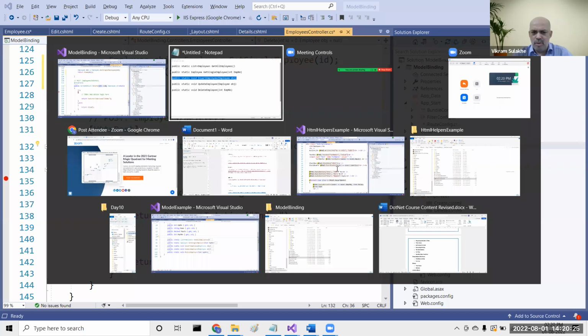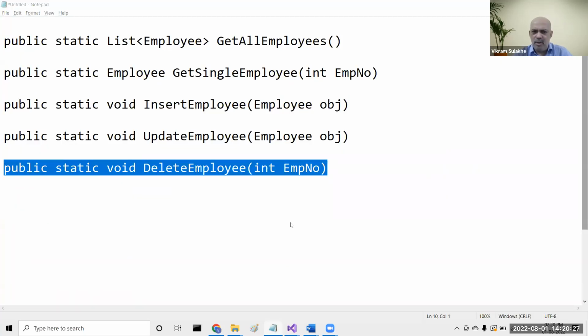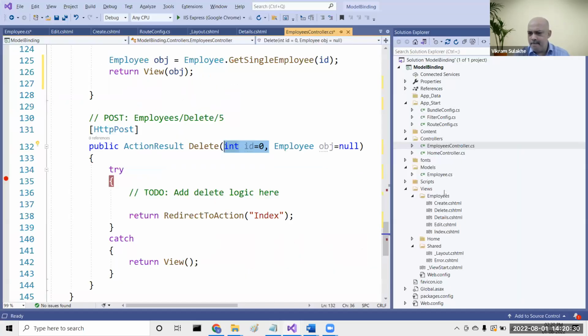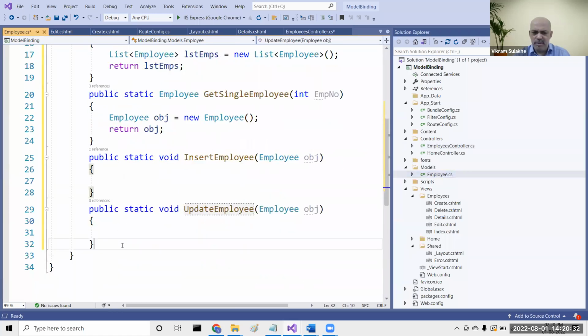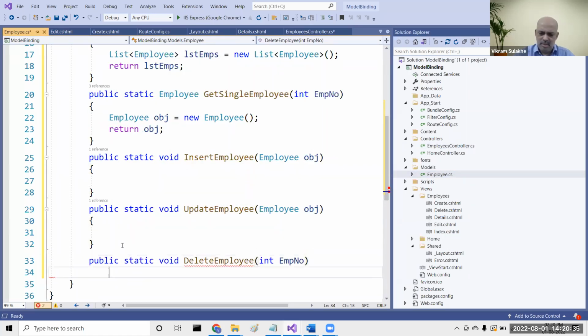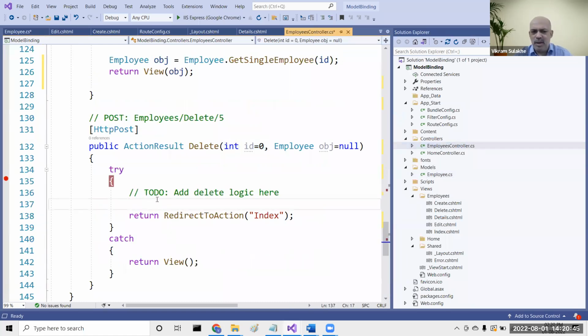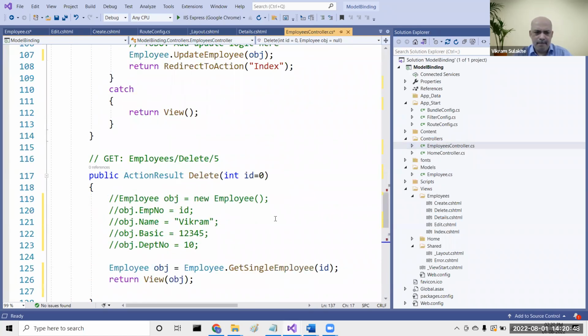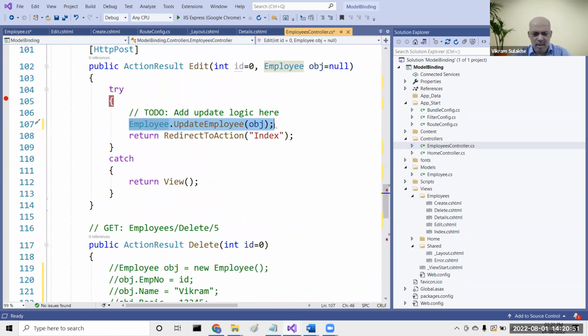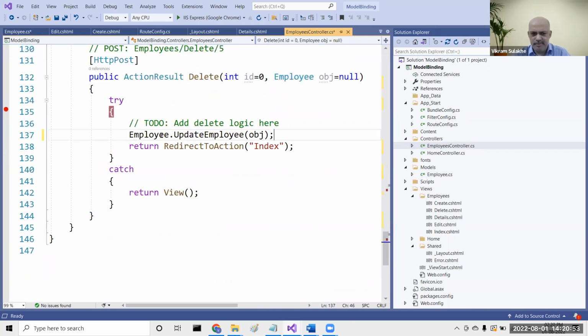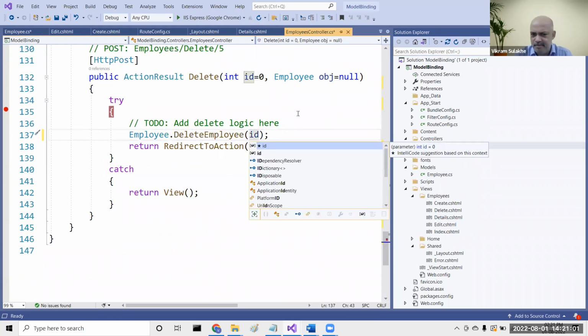So I'm going to start with writing a method out here in the employee class, which has what? Delete employee, which takes an employee number as a parameter. Okay. And from the employee controller, all that we're doing here is what? Instead of update employee, this now takes what? Delete employee, but that takes an ID as a parameter.